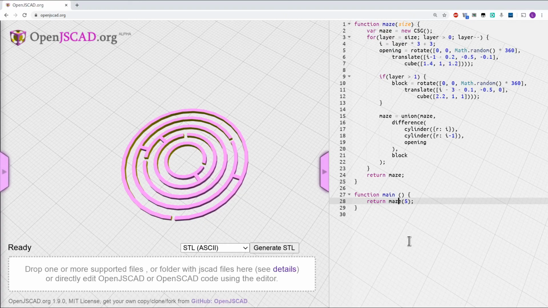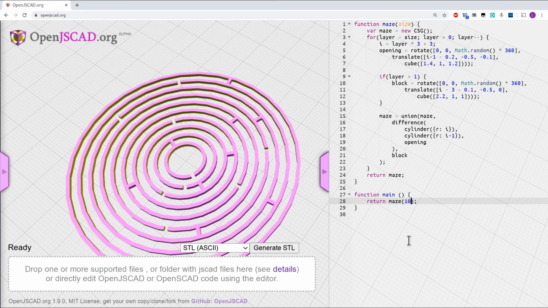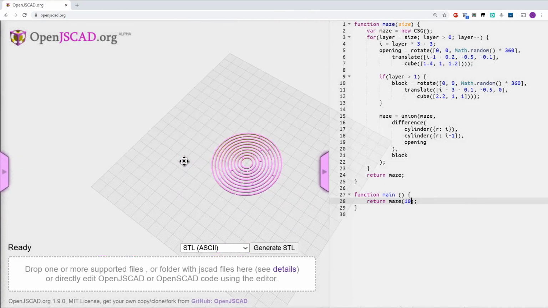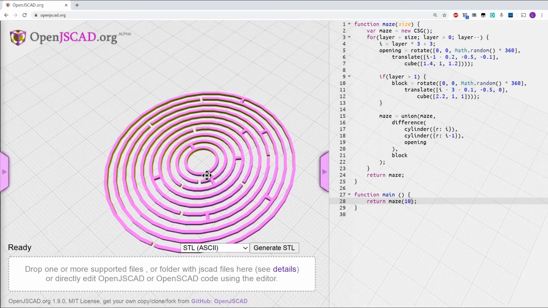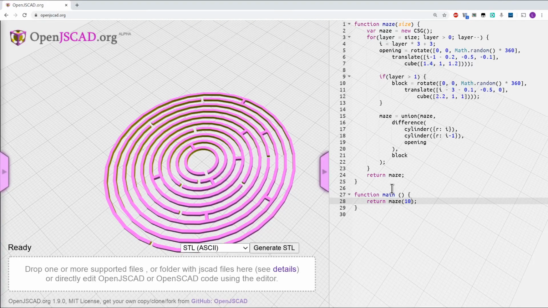And again, as we have seen before, this is now a function, so I can change this very easily. If I wanted to have 10 rings instead of 5, all I need to do is change this from a 5 to a 10. And now we have something that looks much, much larger. So very easy to play around with this. Again, you can reuse this function. You could now generate a second maze as well.